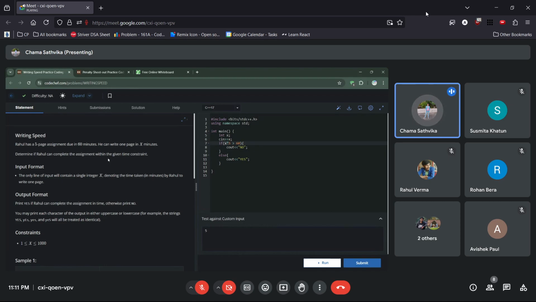Now we are given X minutes of time that he takes to complete one page. Now we should find whether he can complete that assignment within the time constraint of 60 minutes. So that's what we need to do. Simply we'll multiply 5 with X. So this is the total time taken by him to complete that assignment.